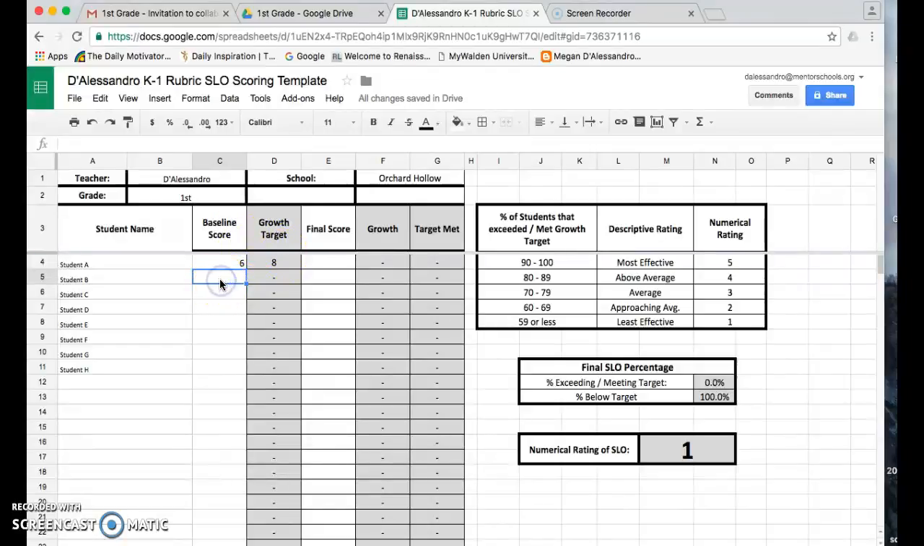Let's say this student started with a 0. Their growth target is only a 3. And it's going to depend on each grade level. So the growth targets are different for K, 1, 2, 3, and 4, 5, but your template is set up for your grade level, so you don't have to enter any of that information. So I'm just going to continue here and give some pretend data. And you can just see that it is populating the growth target itself.